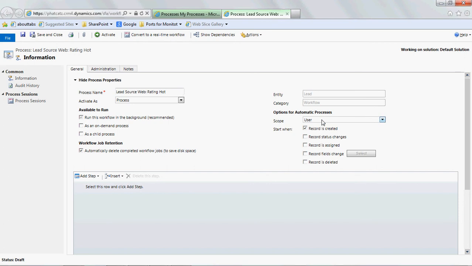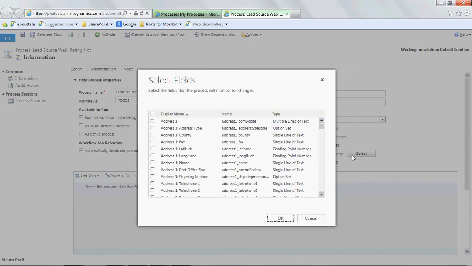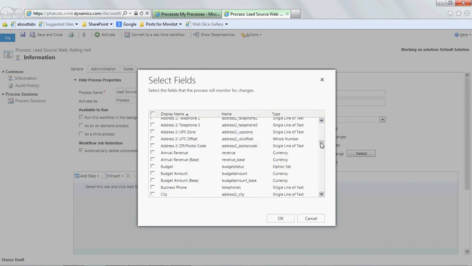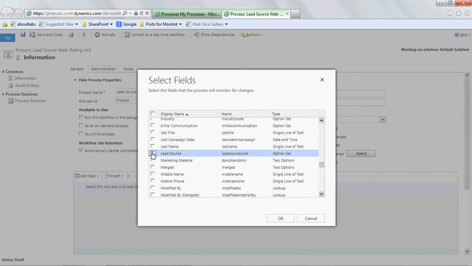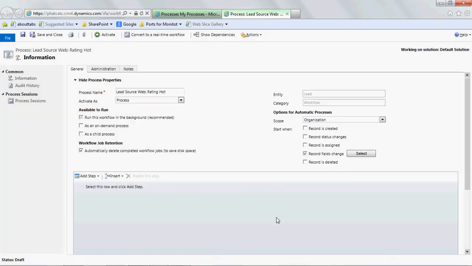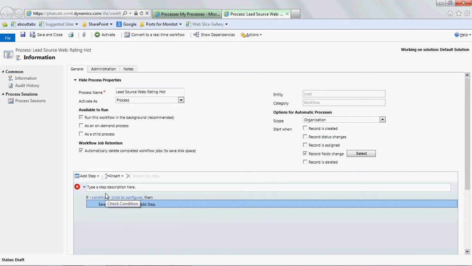So I'm just going to set my workflow now, change the scope to organization, and I'm going to say when a record field changes. So if I go ahead and just hit select here, I'm actually going to select lead source, because that's what our workflow is going to be based on. So when the lead source changes, now what I'm going to do is I'm just going to go ahead and add our criteria. So I'm going to add a condition, I should say. So I'm going to go ahead and add a check condition there.